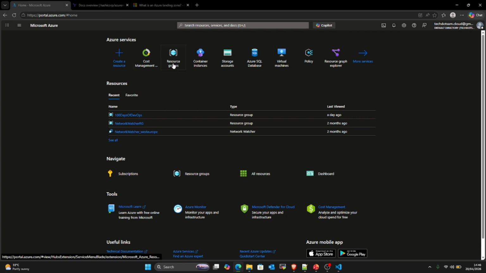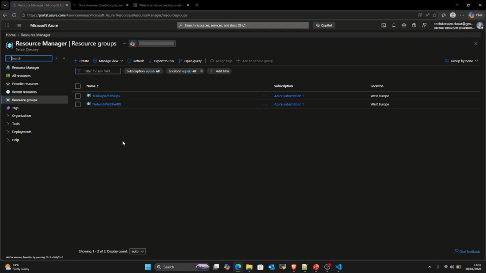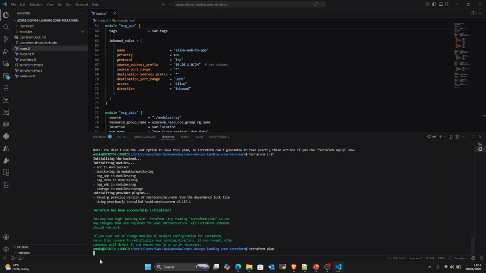Okay, so let's go to resource group. From what we have here, we still have just two resource groups, the 100 days of DevOps resource group and the network water resource group. Once we have initialized this and do Terraform apply, we're supposed to see the third resource group. Once we go into those resource groups, we're supposed to see all of the resources that we have created, and we'll verify them to be sure that those resources were created the way we have defined them to be created. So let's check.